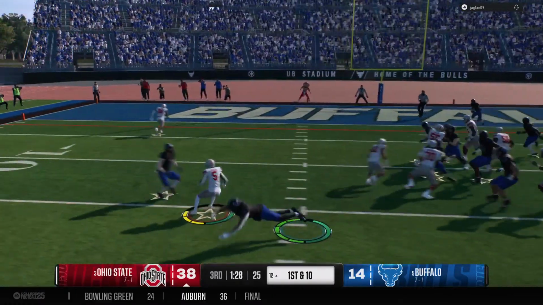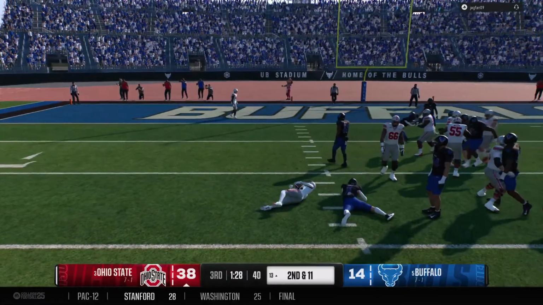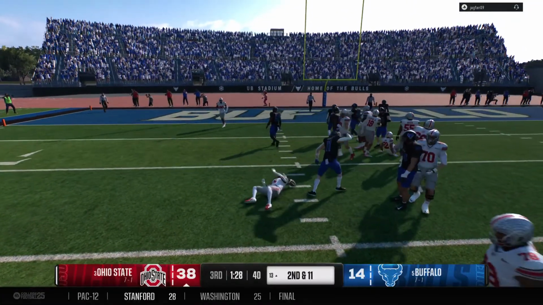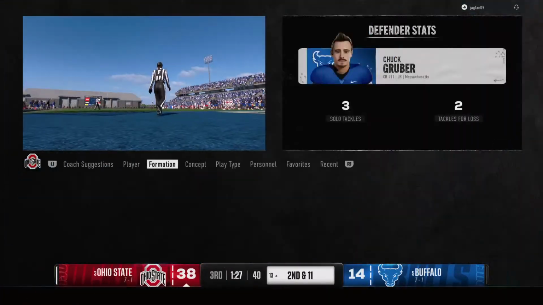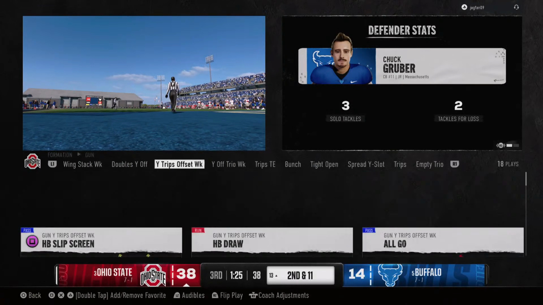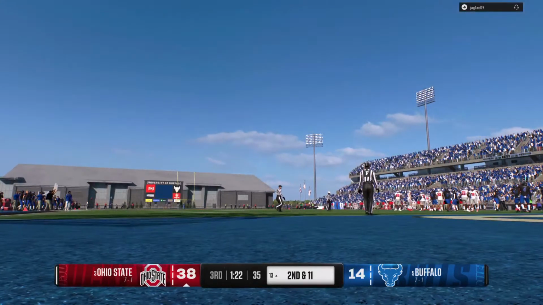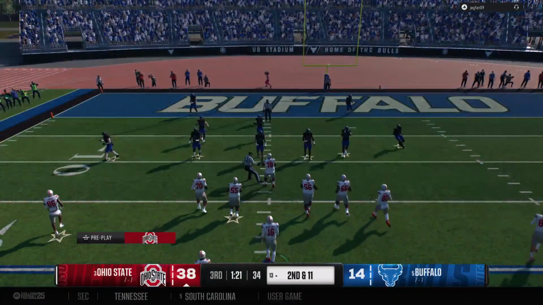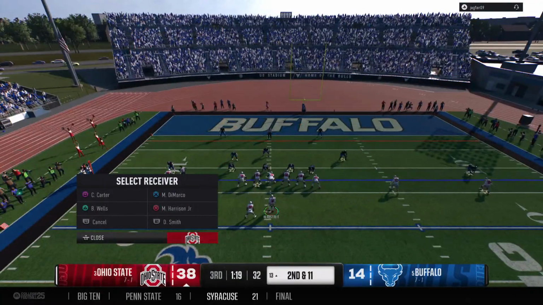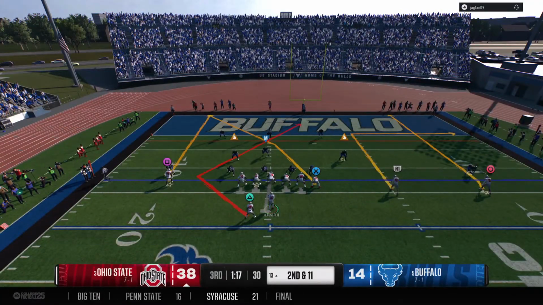Offense will keep it on the ground here. They'll stop him behind the line for a loss of 1. Brings up second down. Coming to the line on second down. This is important. They want to avoid a third and long.